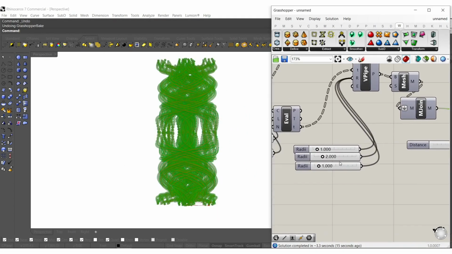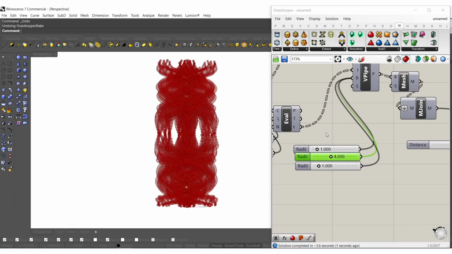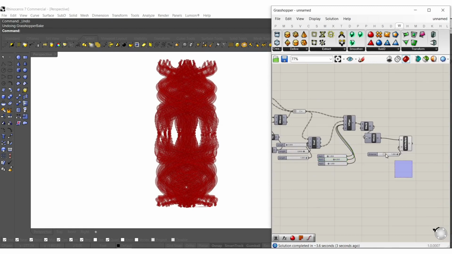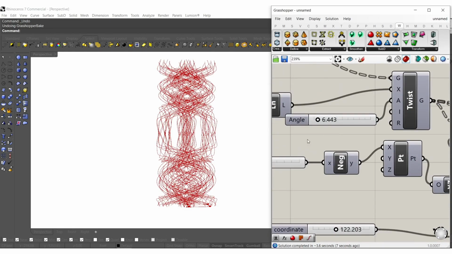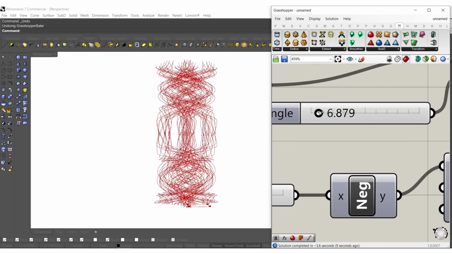I think the mid radius should be a little bit thicker. Wait for it to load up. Okay, and then I'm just going to go back to our curves one more time. Let's see if we can get just a little bit more character in each one of these.